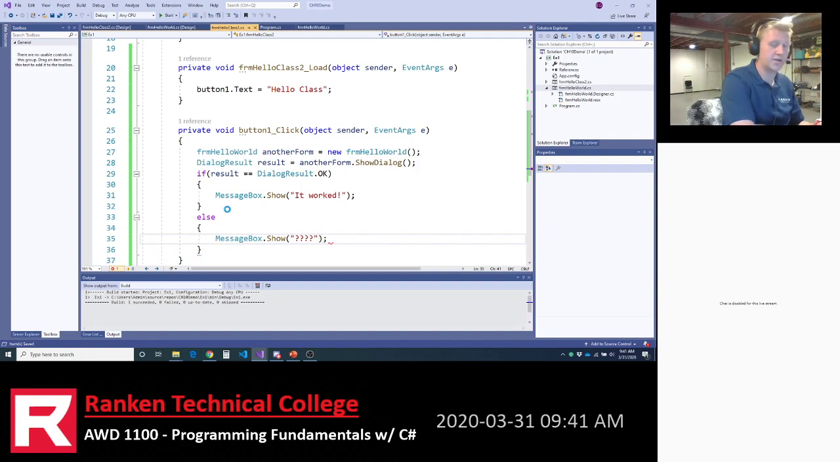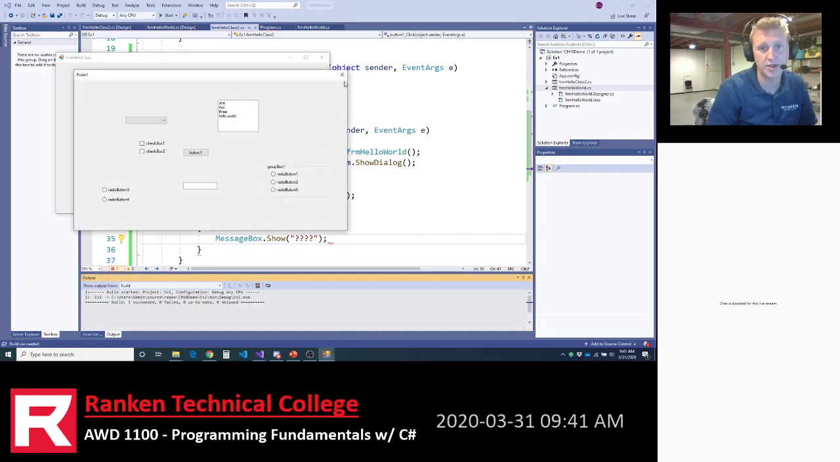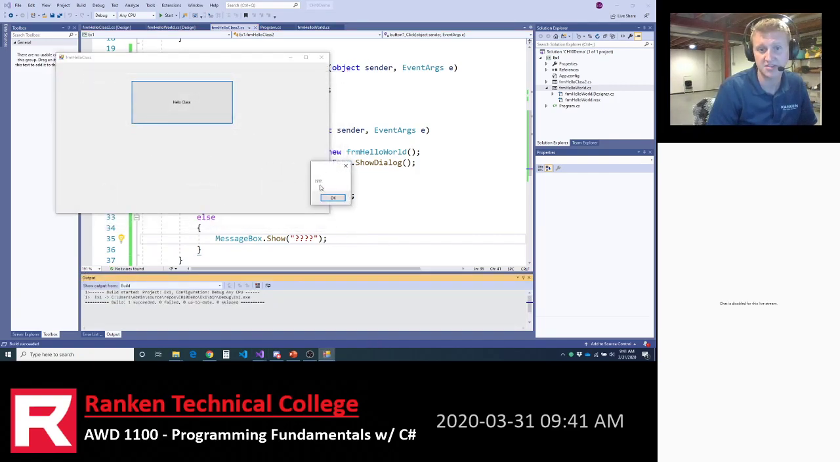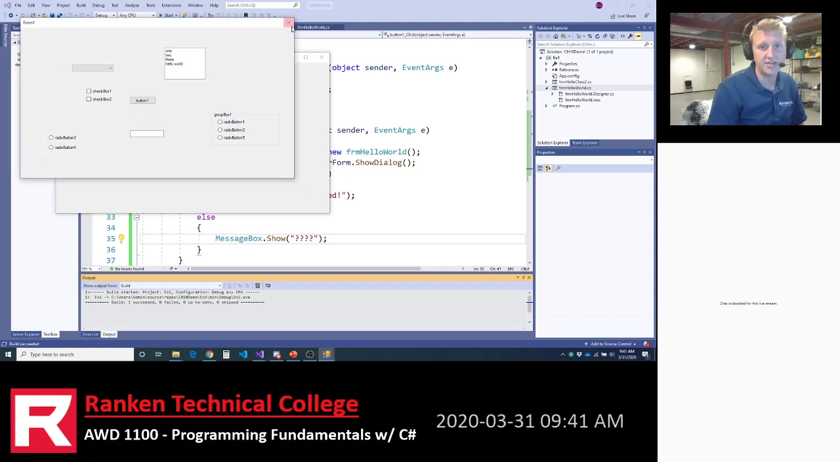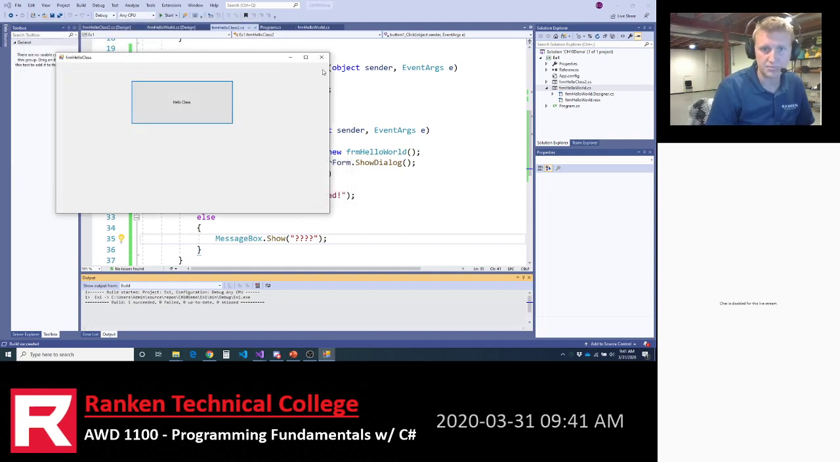We'll just put some question marks there. So let's see, if we run this and we close it with the X, we get the question marks. So depending on how the user responded, we get different output on this main form. If they close it using the button, it says it worked. If they close it using the X, it says it didn't work.